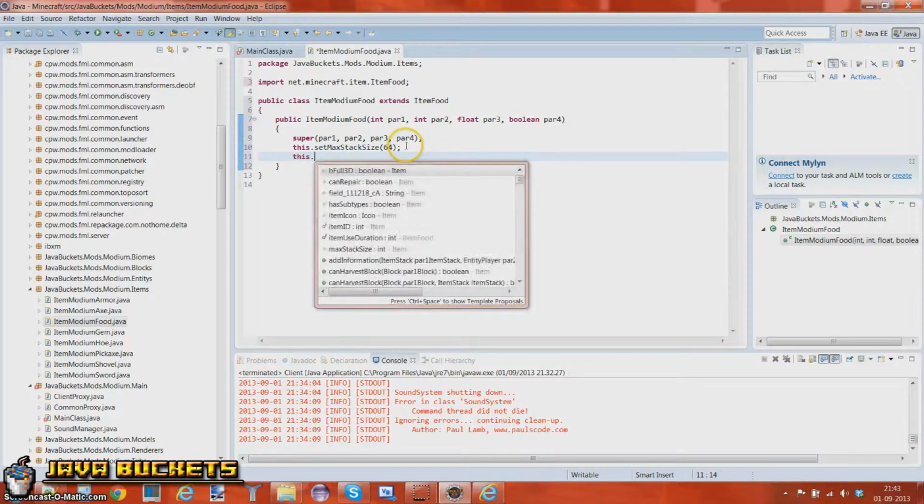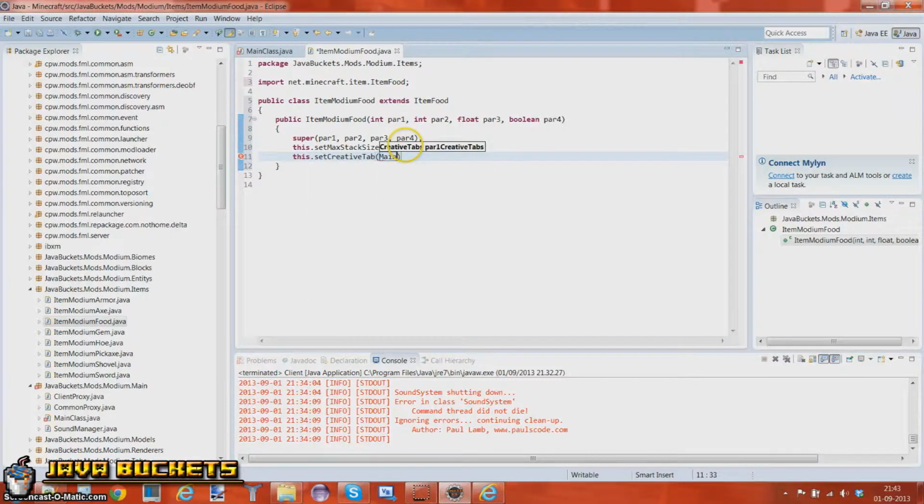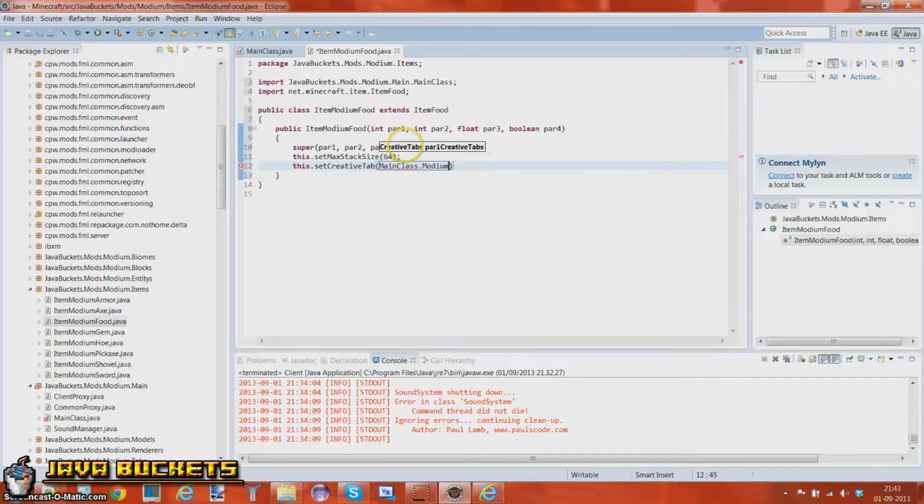And this dot set creative tab main class dot medium. This imports main class for us. Alright, next up is the textures. Now, because we're dealing with multiple textures on one class, we want to add ifs and else ifs.